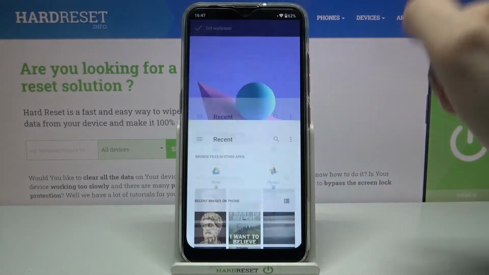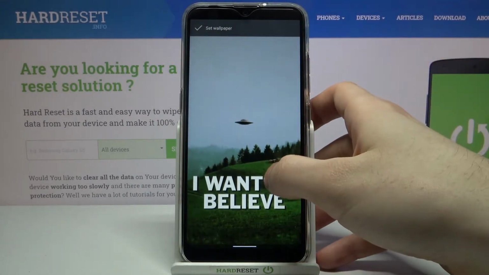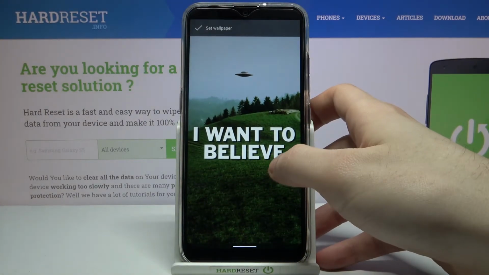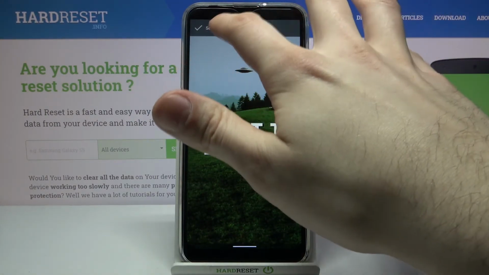Then you select your photo. Here you can adjust it and then tap Set Wallpaper.